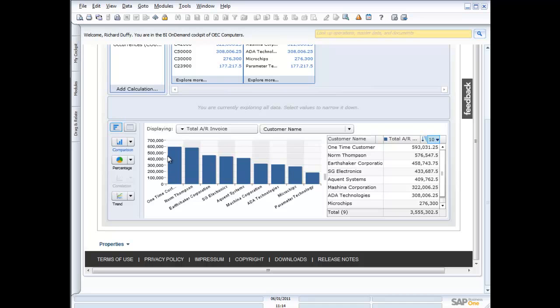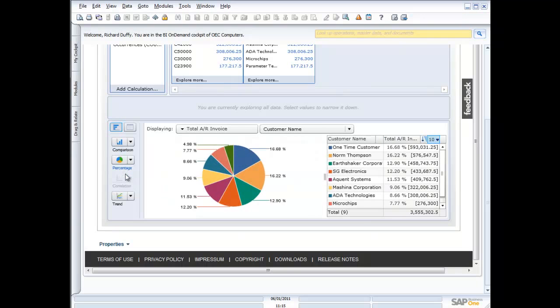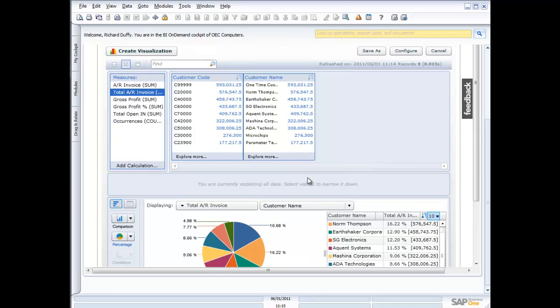And then if I want to change that, let's say for example I want to see that as a pie chart, all I do is select that as a pie chart, and you'll see the graph automatically changes for me on the fly. Now once I've got that looking exactly the way I want it, I'm also able to save it as a visualization.